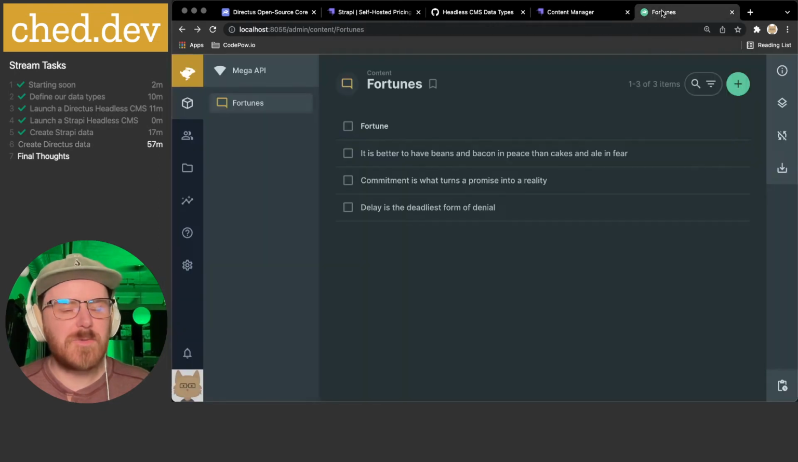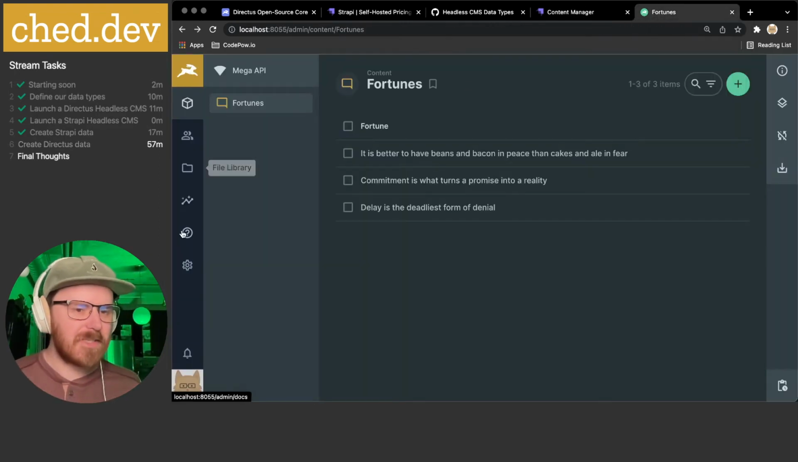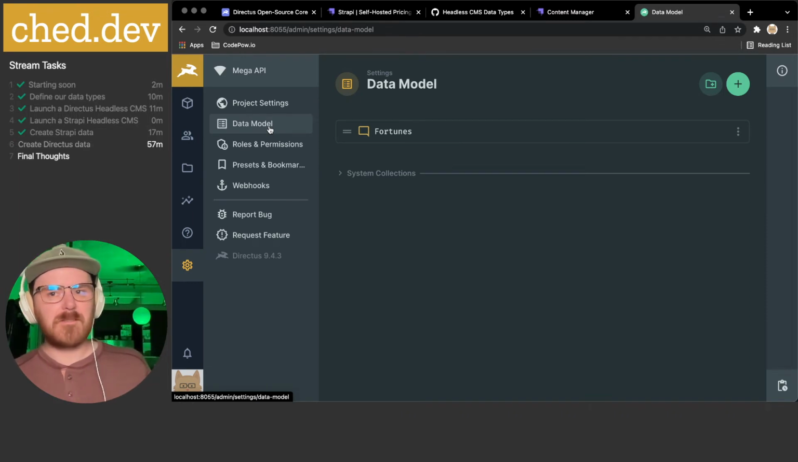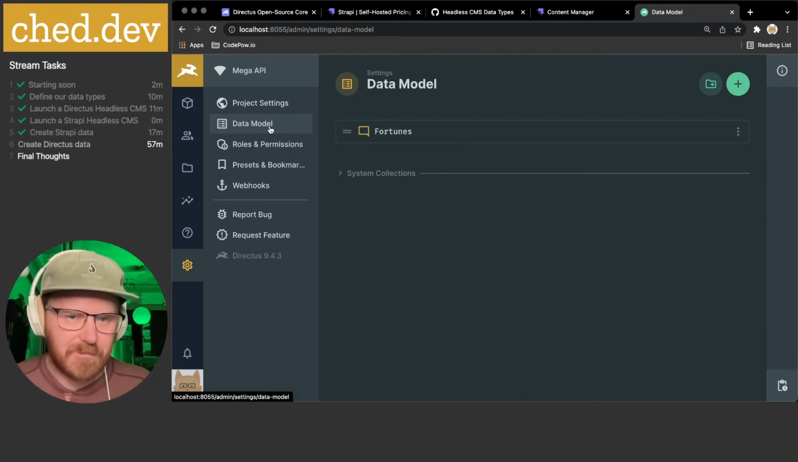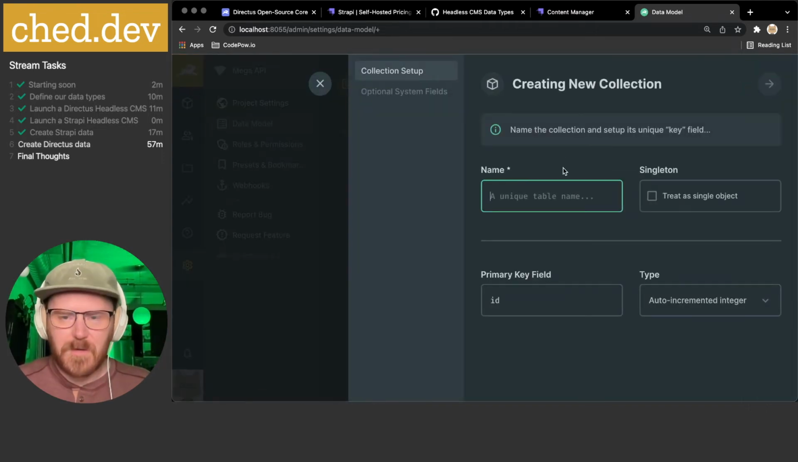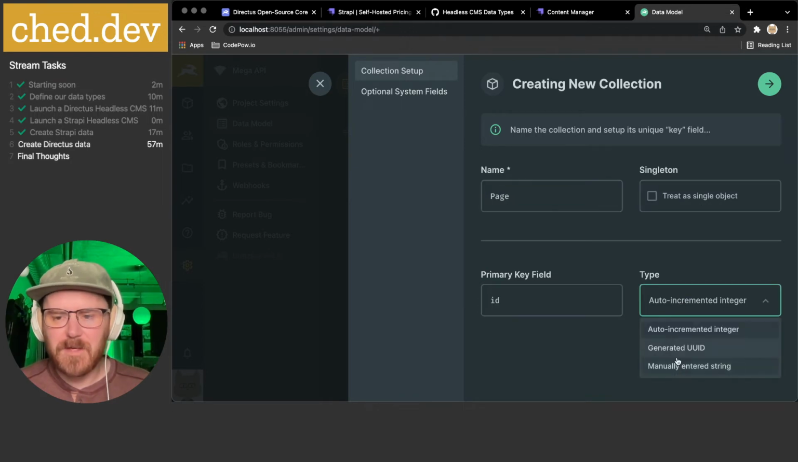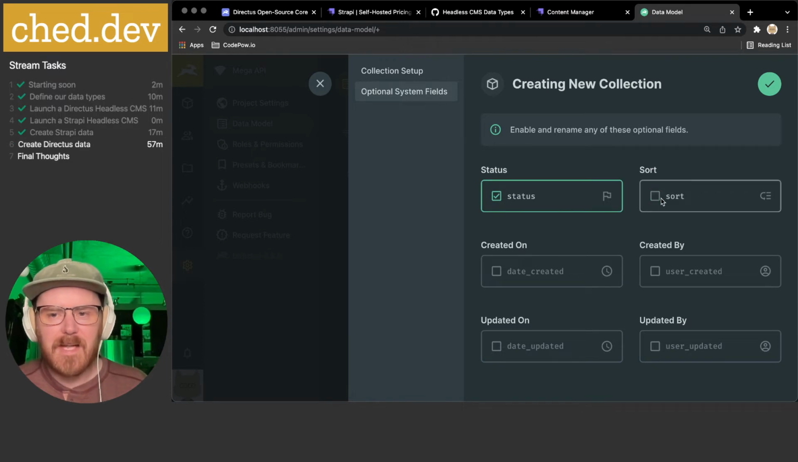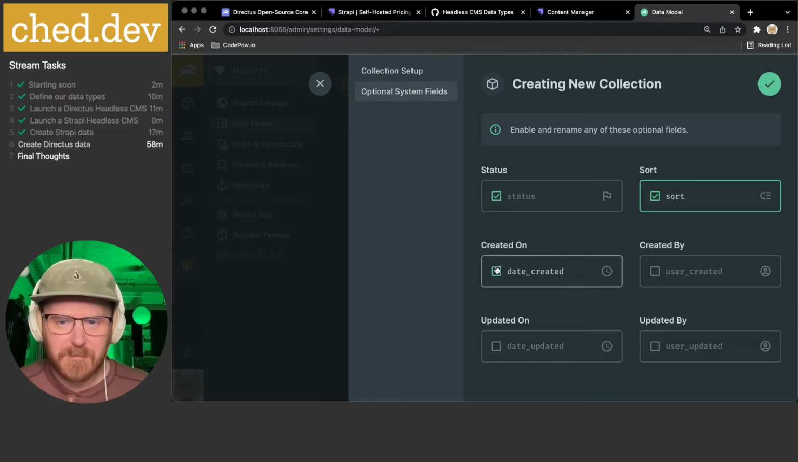Now, let's do the page in, what is this called? Directus. Okay. A new collection, we'll call it a page. It is not a single object, I'll keep the regular auto incrementing. It has a status, it has a sort, which is nice. I'd have to add that manually in Strapi if I wanted to support the sort.